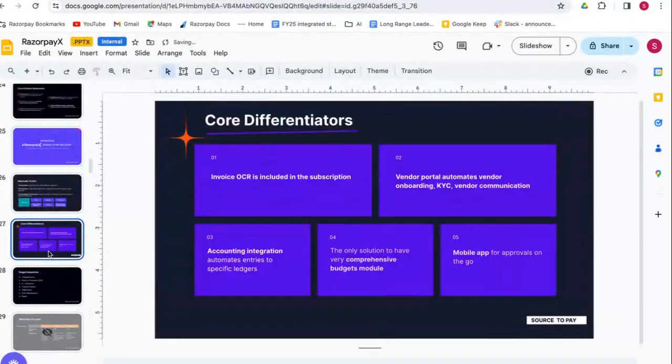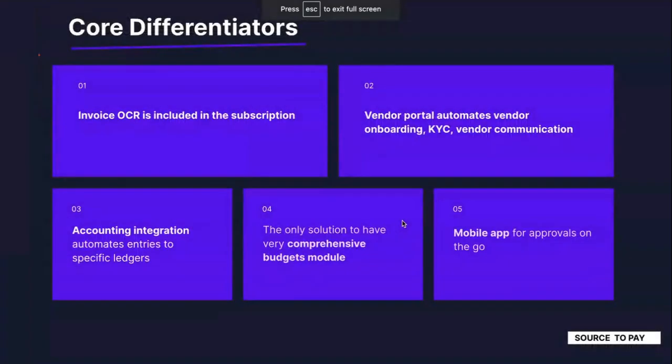As I told you, what is the key differentiator with respect to other जो already existing solutions हैं market में, because there are multiple. One is we provide invoice OCR, we provide vendor portal, we provide vendor KYC, vendor communication, we provide accounting integration, and we also provide budget allocation and on mobile app. These become our key differentiators.